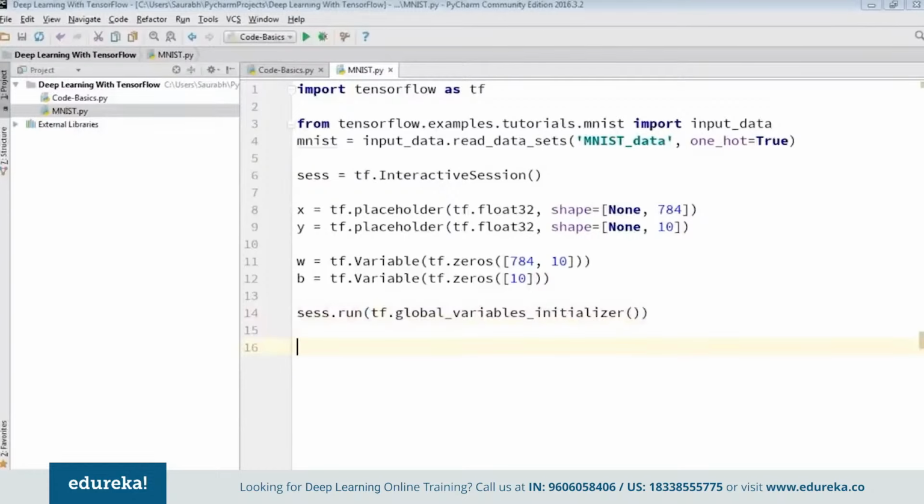So our next task is to predict the class and the loss function. So we can now implement our regression model. It takes only one line. We multiply the vectorized input image x by the weight matrix W and add the bias. So for that, I'm just going to type in here y = tf.matmul, that is nothing but matrix multiplication, x comma W, plus b.